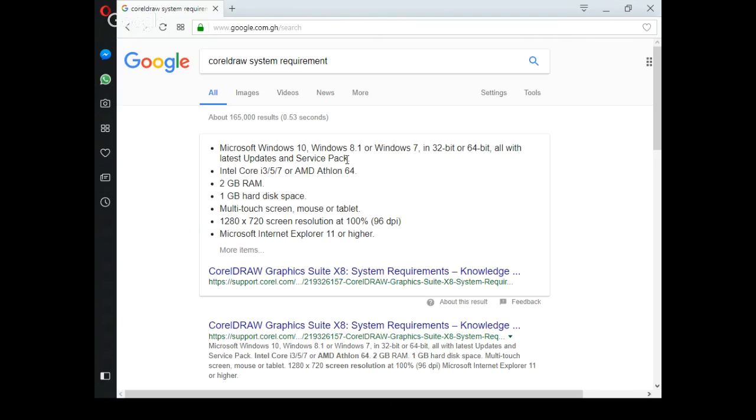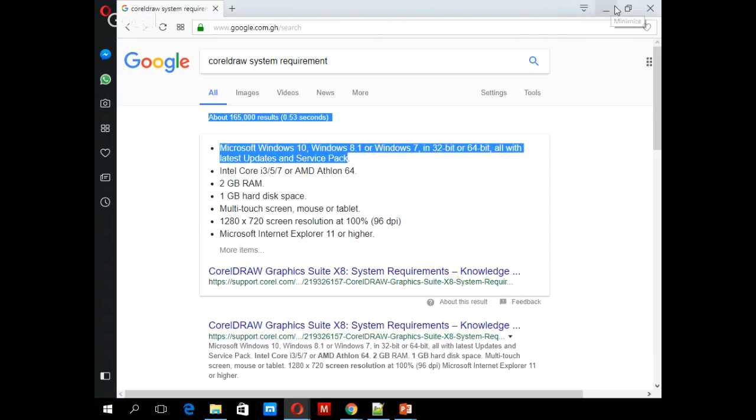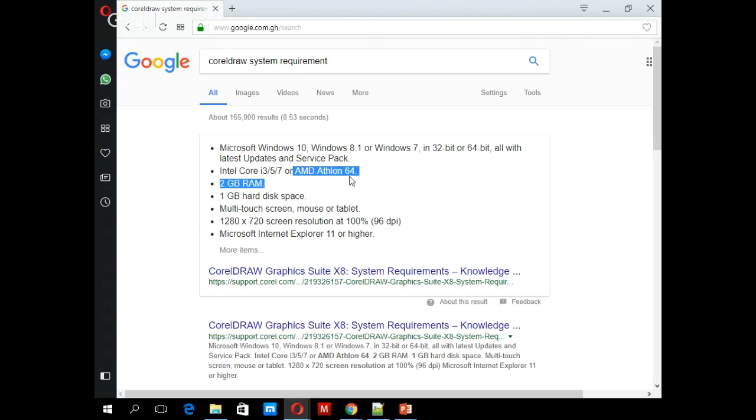So what then again do I need? The next thing is Core i3, i5, i7, or AMD Athlon 64. This is the processor I also need to be in the machine so that it will be able to run CorelDRAW Graphics Suite X8. Are you following?